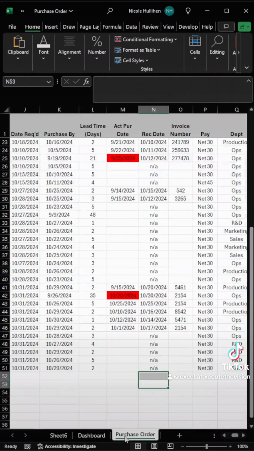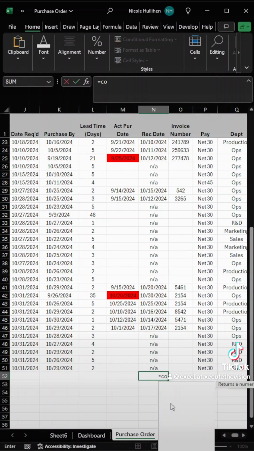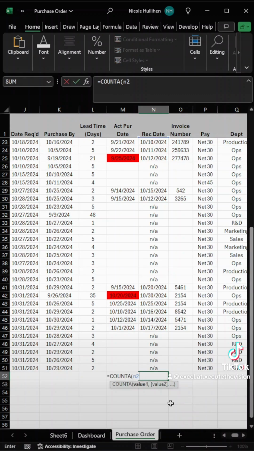There's lots of different things you can do. Feel free to test them out. So now we're going back to our purchase order information because we want to get a count of all the values here. So we're using COUNTA. So we have 50 purchase orders.